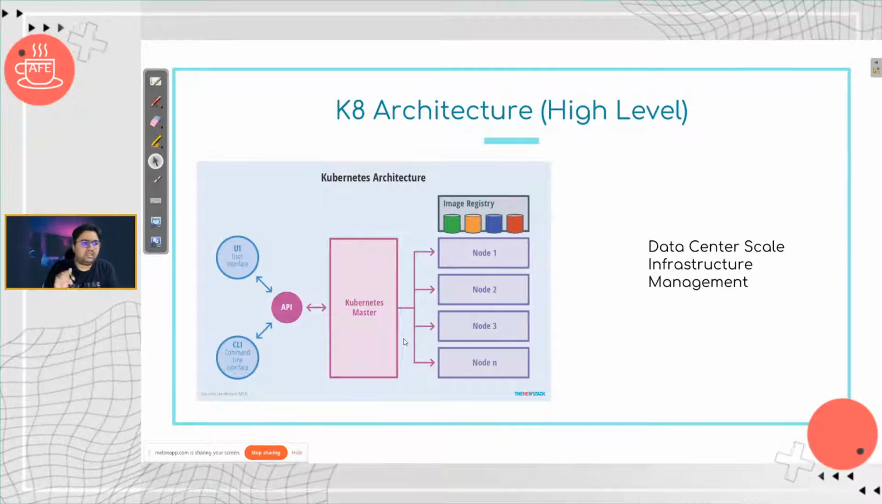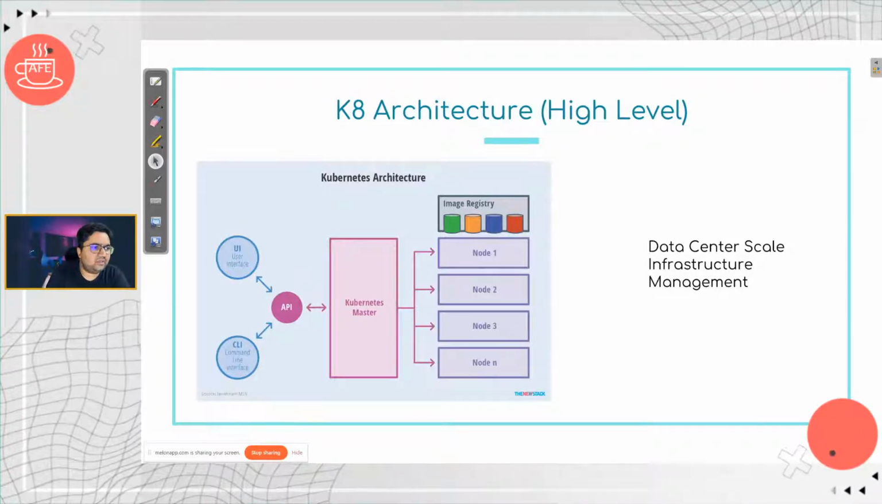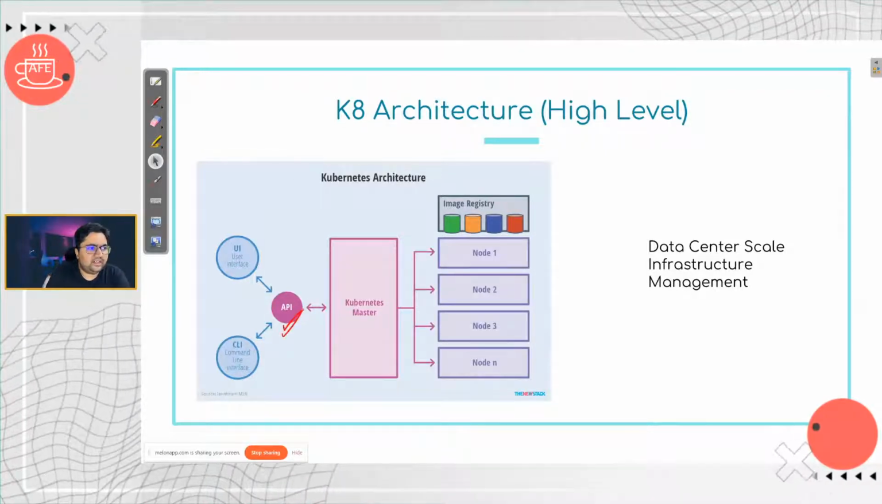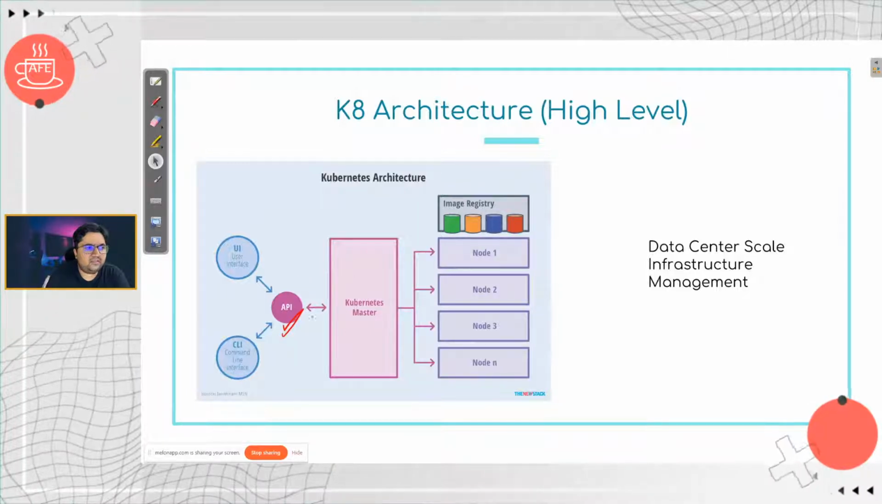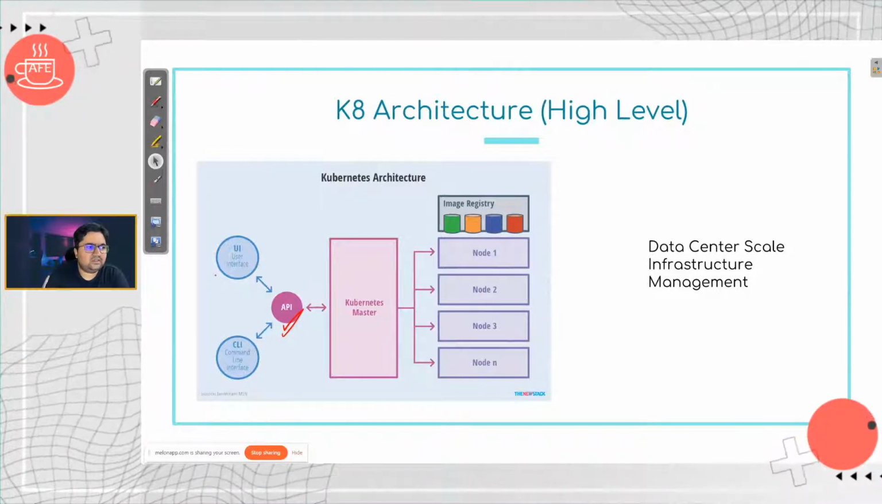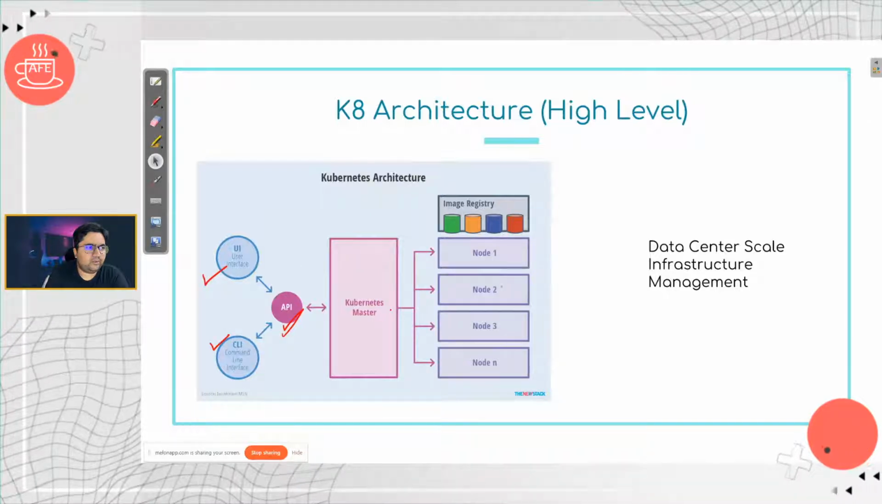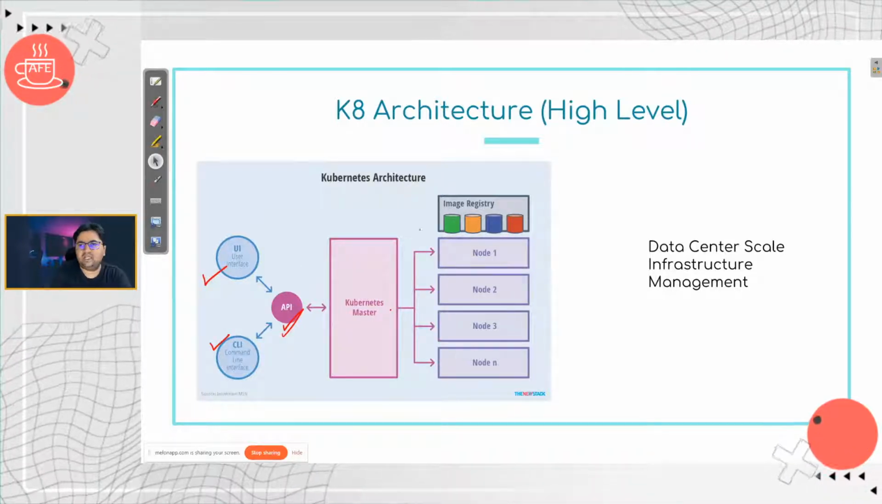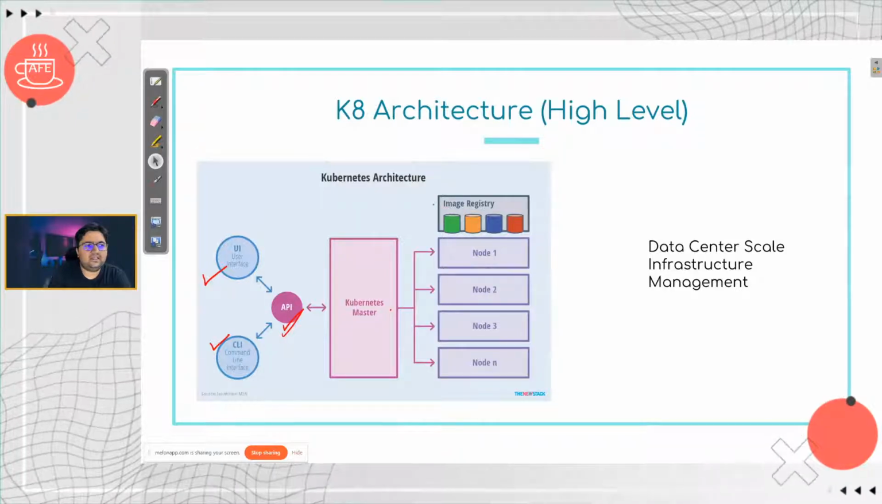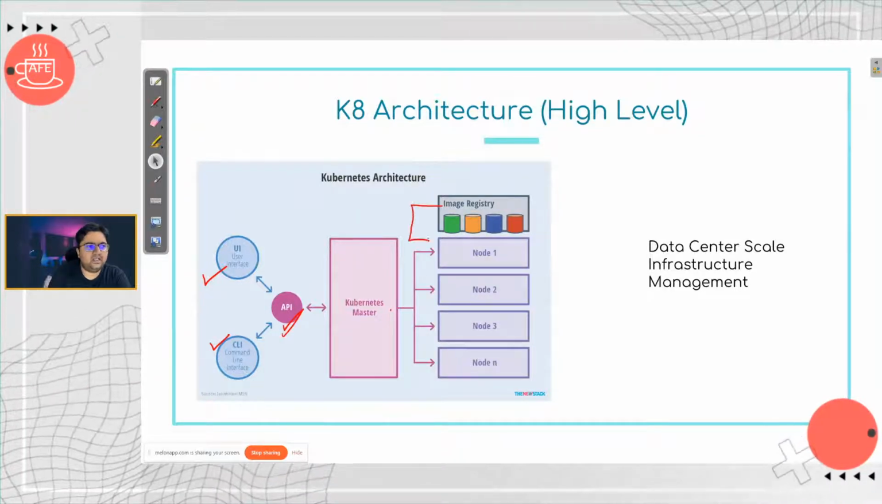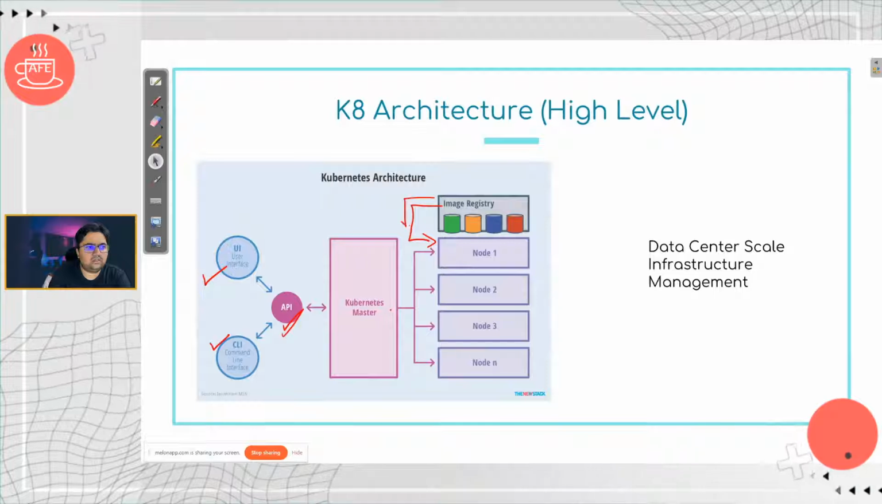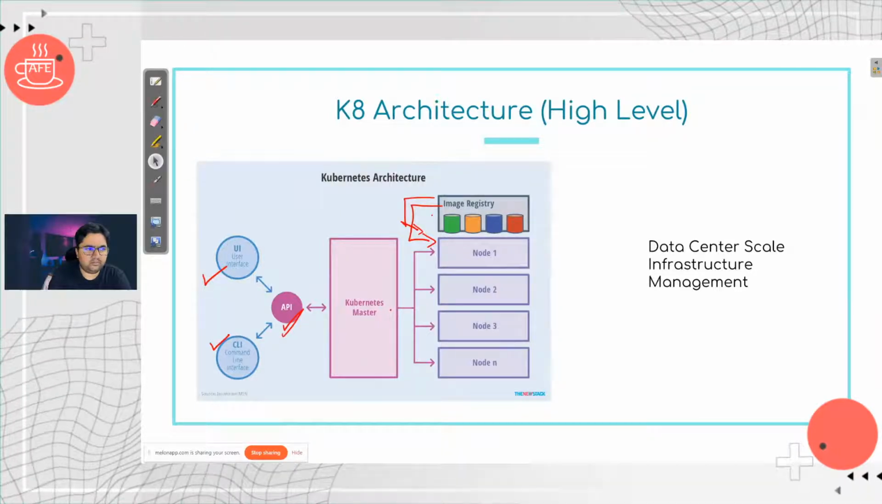All right, at a very high level, what is the architecture for Kubernetes? There's usually an API server, Kubernetes API server, right? And this is interacting with master. API server provides an interface either through a UI or through a CLI, and the master has multiple nodes, and there is an image registry where your images sit. So these are going on in a constant fashion whenever you need to deploy something, right?